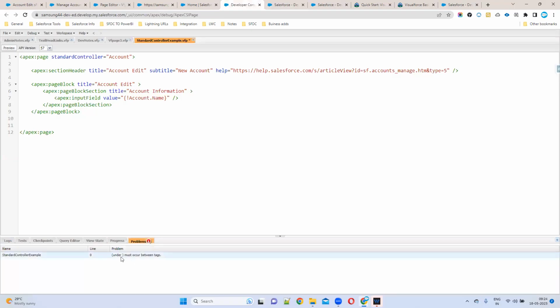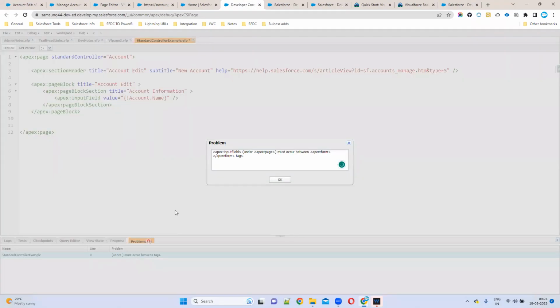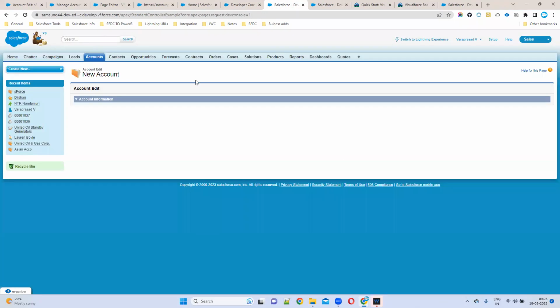What is the error message saying? Apex input field must occur between which tag, madam? Apex form. Not only Apex input field, madam. Input means we should enter. Yes or no? Input means what, madam? We should enter. Interaction is required, yes or no? Interaction means we have to interact with that field. For example, is interaction required for this title and subtitle?